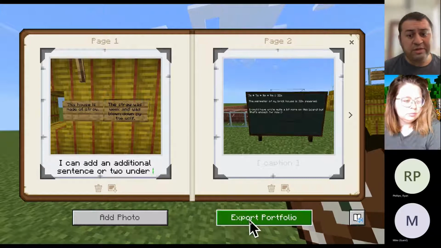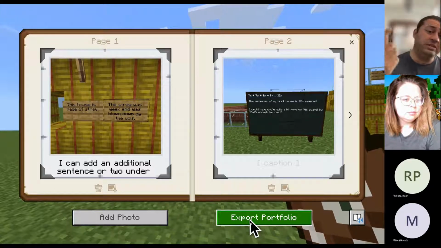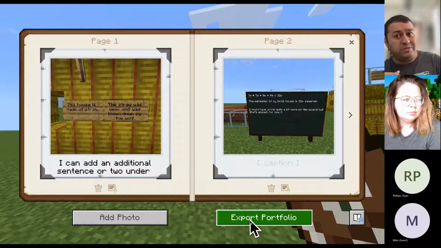The next thing you could do from there is select export portfolio. And the next thing you know, it's going to save it as a PDF. And you press that button, it'll ask you, where do you want to save this? It'll export all those pictures as a PDF. But with older students, maybe you want them to write more. So you have one other option.